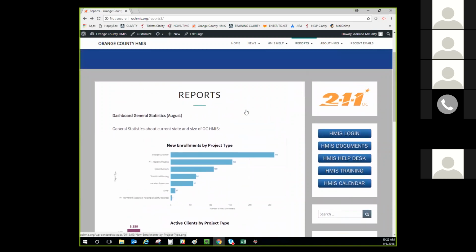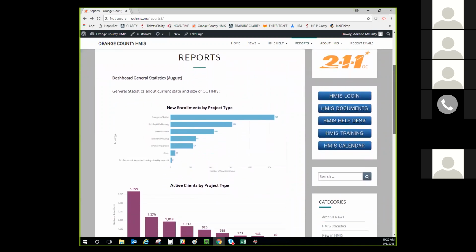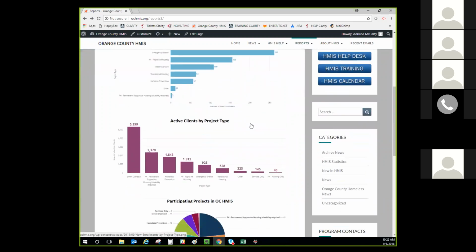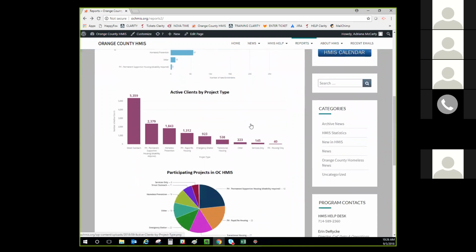Okay, so the first version of the dashboard was for the month of August, and I wanted to share this with you. So the first chart that we have is the new enrollments by project type. And this is pretty much the number of new enrollments that were added in the month of August. So pretty intuitive there. The second chart that we have is the active clients by project type. And this is how many active clients do we currently have in the system as of August 31st of 2018. And again, this is also sorted by project type.